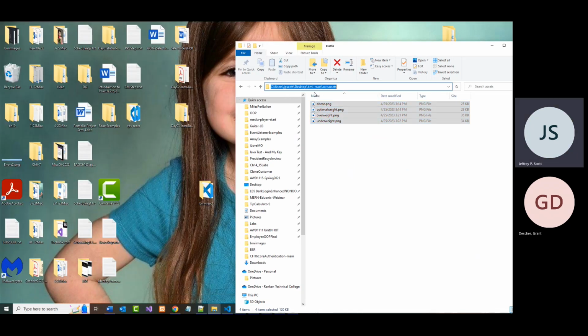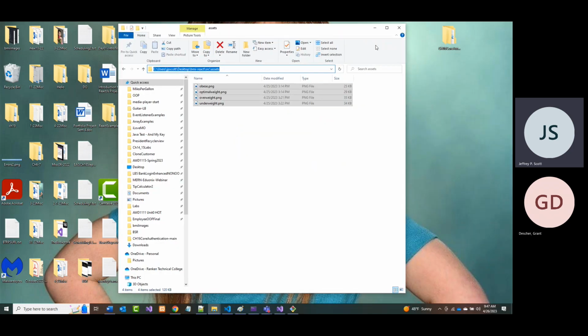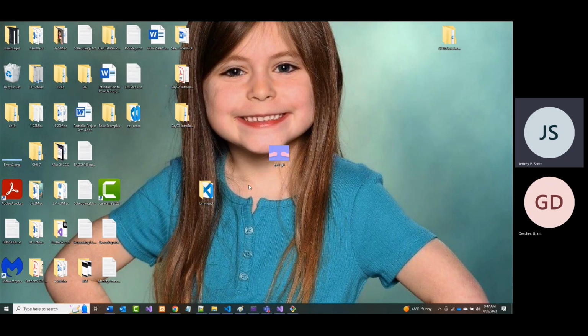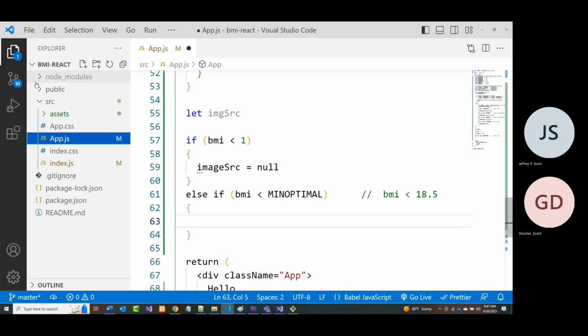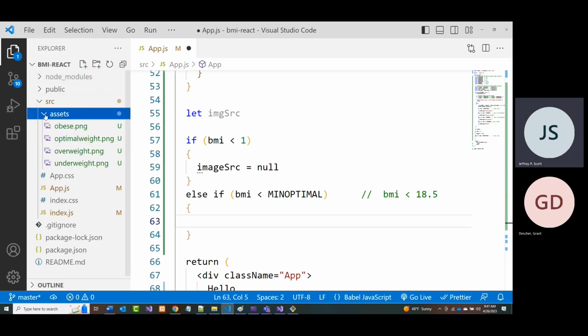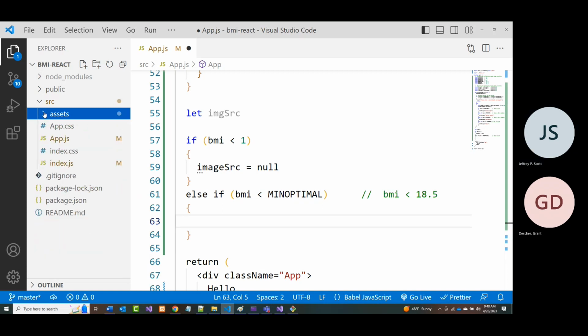All right, and they are under source assets. There is an obese.png, an optimal weight.png, an overweight.png, and an underweight.png. Those are in there. I don't have to add them. I just did it outside of Visual Studio because I thought it'd be easier to do it that way. But if you look in here now, under source, I have assets, and there they are. All right.